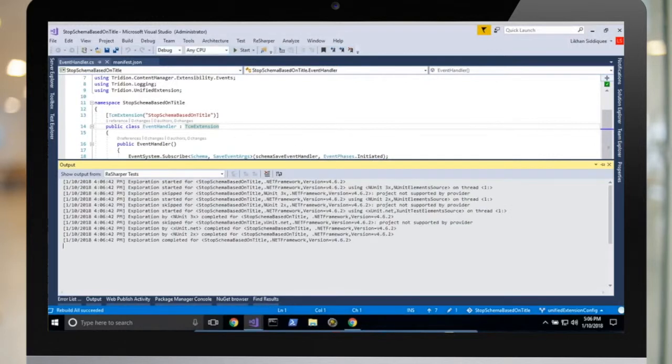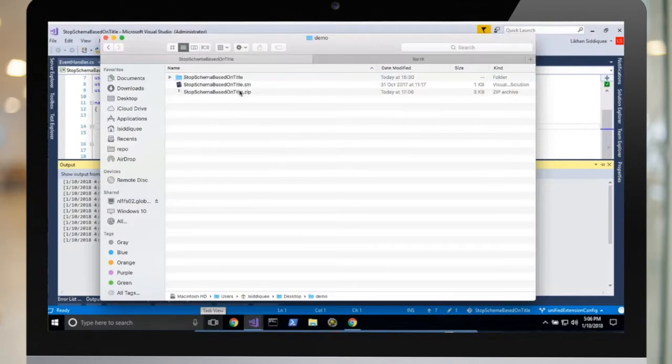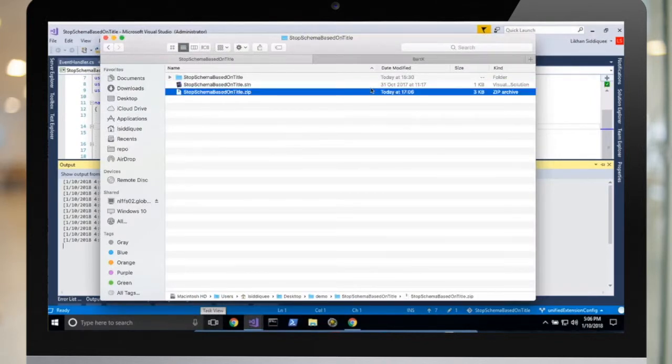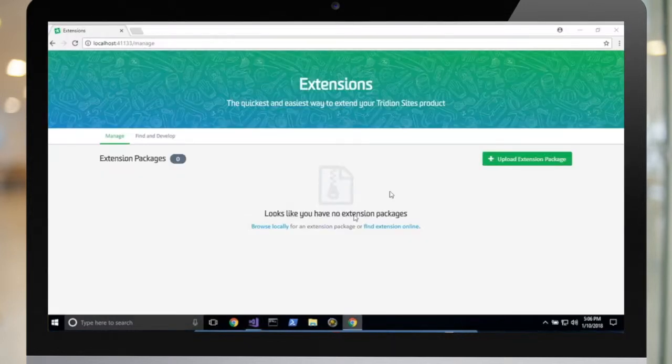Okay. So if we see, this is the zip file that was just created right now. So what we will do is we will jump into the extension management UI, which I think you have also seen the sneak peeks on Connect, that how we envision our UI to be.